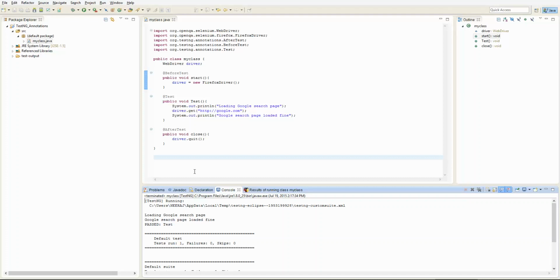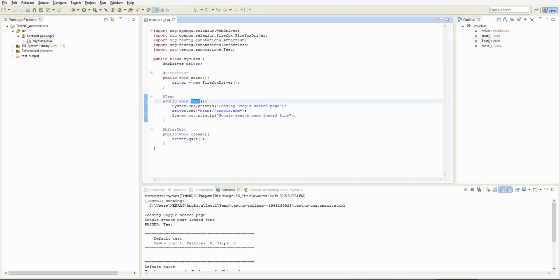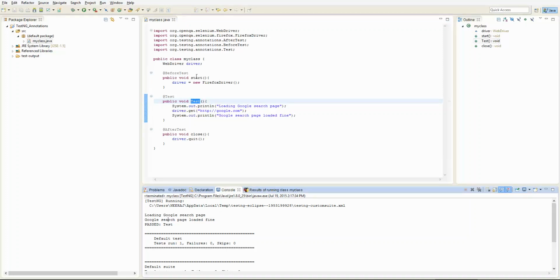Now after the test case has been executed, it has moved to @After test. You can see that driver.quit means the driver is getting quit. That is the reason our Firefox browser was closed, and afterwards there was no failure found in the test case. So it is giving us the passed test, means the test function that we have called has passed, so there is no failure. So this is the hierarchy, or you can say the structure in which the annotations work: @Before test, @Test, and @After test.